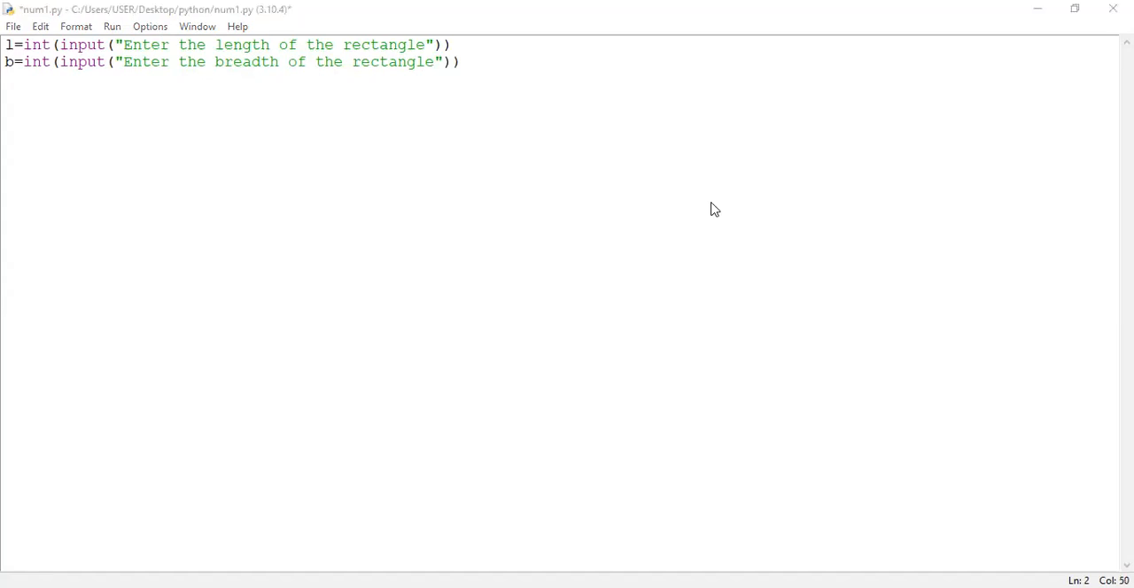So we know how to calculate the perimeter. Let me assign a variable as p. P assignment 2 into, within brackets, l plus b. P assignment 2 into l plus b.